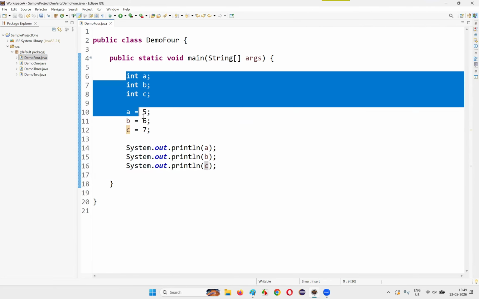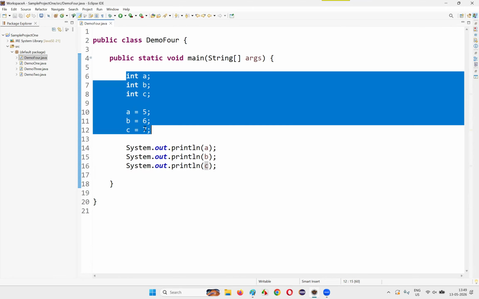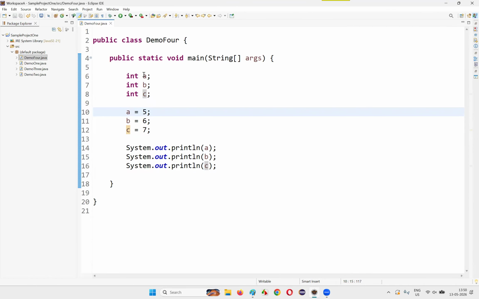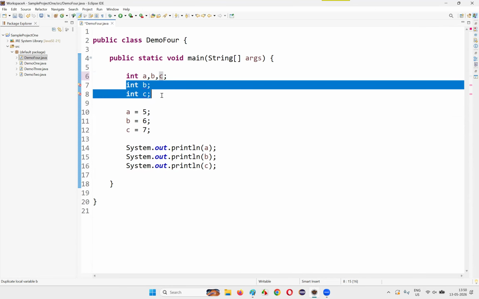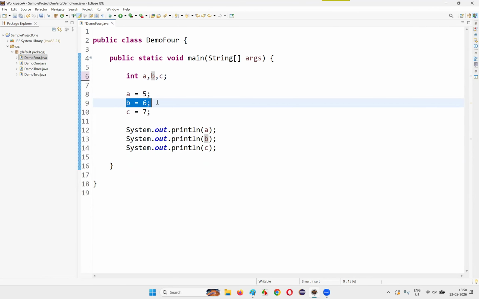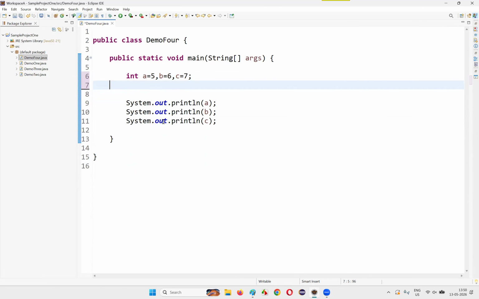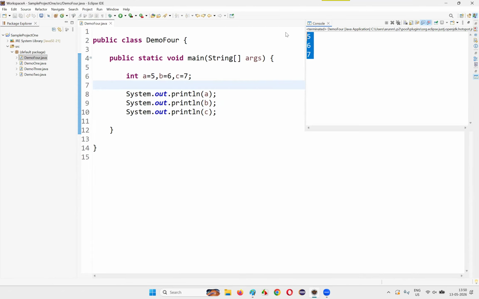Now my requirement is, instead of using the 6 lines, I want to convert all the 6 lines into one line. Can I do that? Yes. First of all these variables a, b, c are of same data type. So instead of writing these separate 3 lines, I can write a, comma b, comma c. This is done. Now a is equal to 5, b is equal to 6, c is equal to 7. So here directly you can say a is equal to 5, comma b is equal to 6, comma c is equal to 7. I don't have to write all these 3 lines. In a single line, I have declared and initialized the 3 variables. Now you'll get the same output. 5, 6, 7 will be printed.